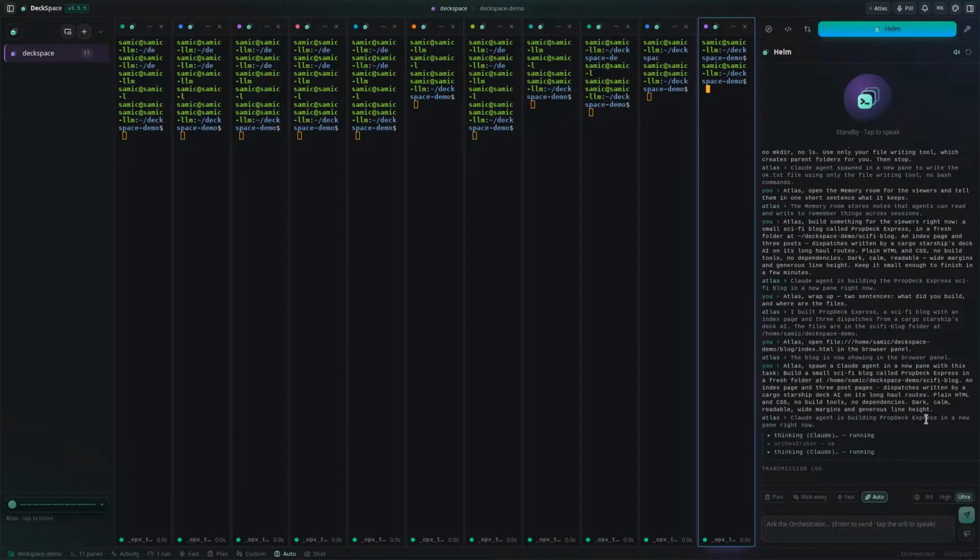Panes carry state, you can see at a glance. Each one shows what agent is in it, what task it was given, and whether it's working, idle, or stuck asking you a question. That last one is the pane state people underestimate. An agent mid-question is doing nothing. It's waiting. On a 16-pane deck, a silent blocked agent is easy to miss.